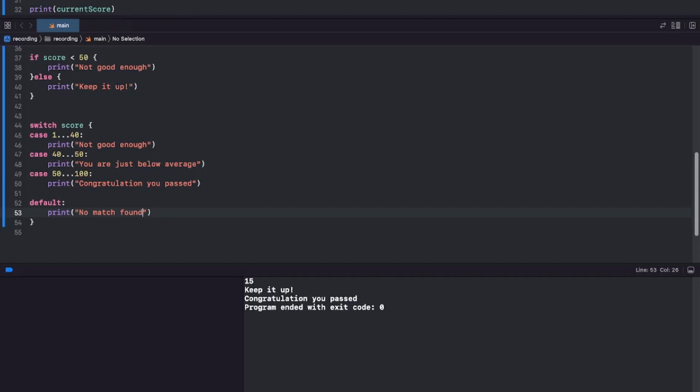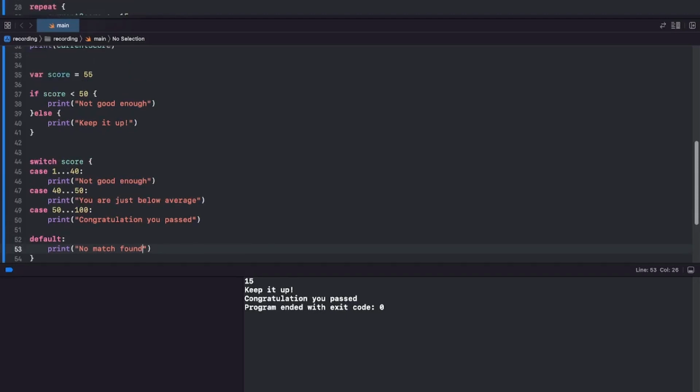And if, for example, this one is 45 now, another block of code will be executed. So you are just below average, it's executed.